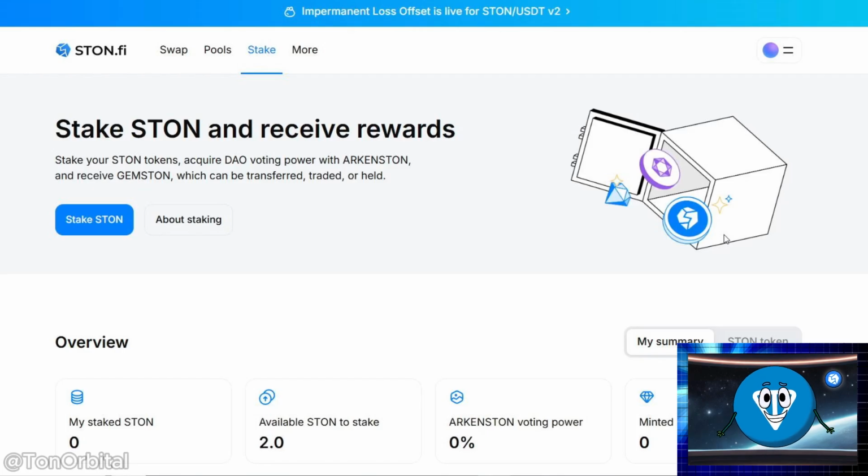Now, let's go to the stake section, but before we start staking, let's understand what staking is and how it works on STON.fi. Staking is the process of locking up your cryptocurrency in a smart contract to earn rewards. Unlike providing liquidity, where your tokens are used in trading pools, staking simply involves freezing your STON tokens for a period of time in exchange for unique benefits. Currently, STON.fi offers STON token staking, allowing users to participate in the ecosystem while earning special rewards.